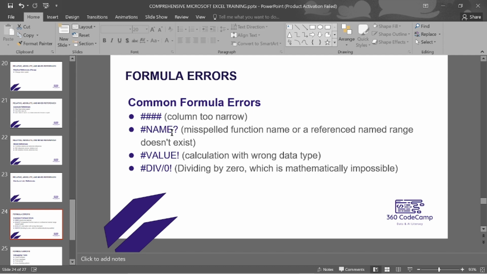The div slash 0 with an exclamation mark tells you that you are trying to divide by 0, which is mathematically impossible. You cannot divide anything by 0. Understand? It is mathematically impossible. So maybe you are performing a calculation, but there are some cells that contain 0. If you are dividing by that information, it will throw a div error there, because it is mathematically impossible to divide any value by 0.